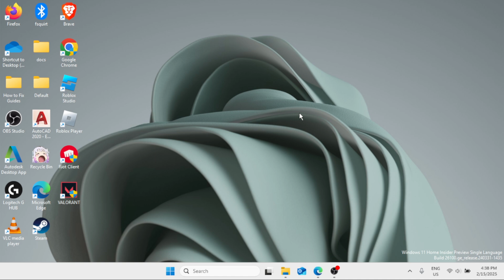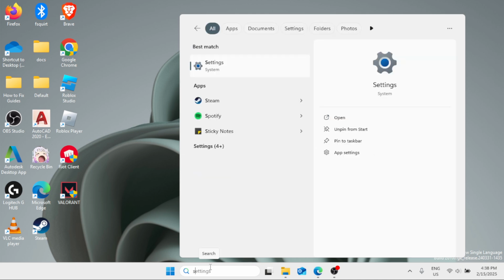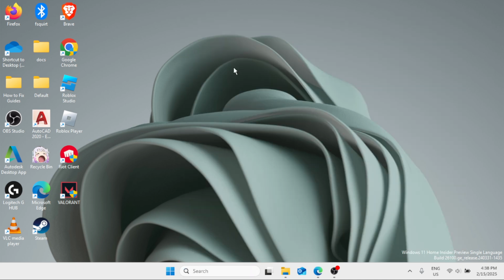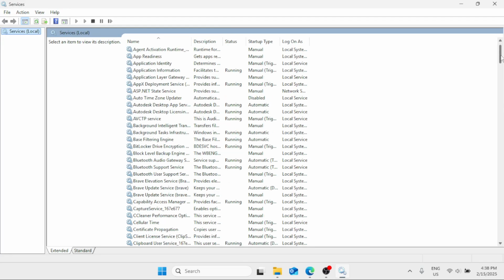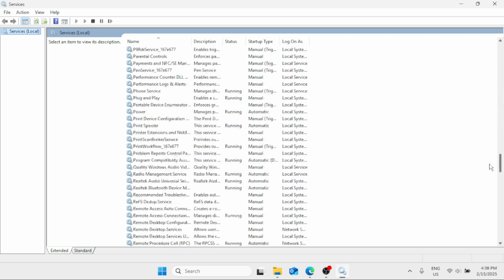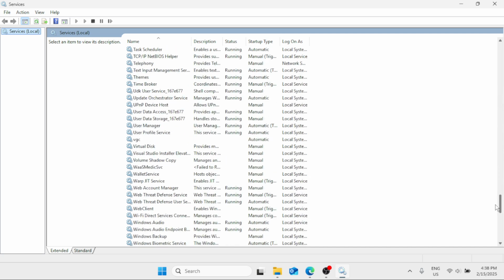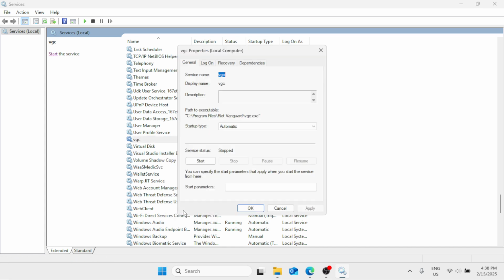For the next method, we are going to check the VGC service. So in the Windows search bar, type Services. Click on it under the best match. Then the Services window will appear. Scroll down to letter V and look for the VGC service. This one. Right click, select Properties.